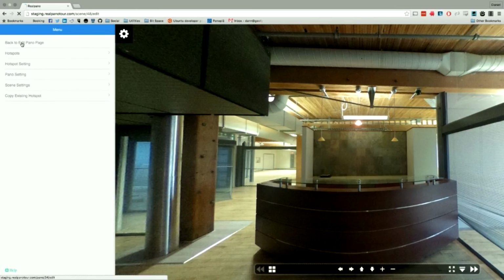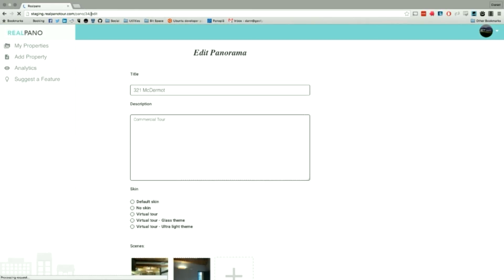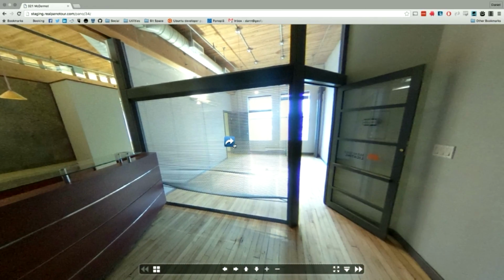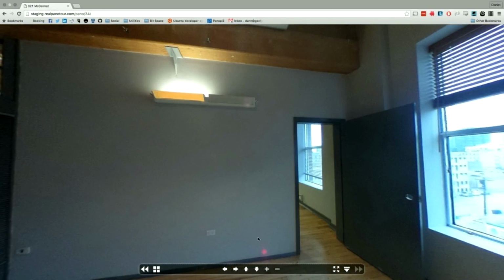So now I'm just going to go back to editing it. And I'll view the actual panorama now. I look off to the side, the hotspot that we just added is on there. So I'll click that, and I've transitioned to the next room.